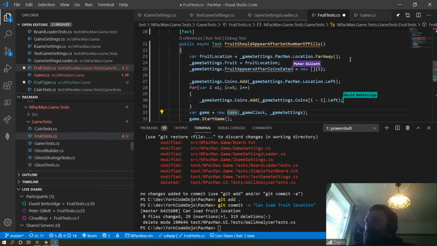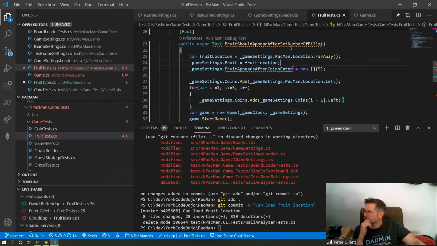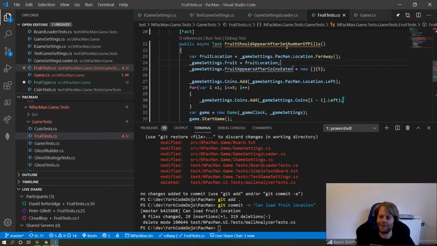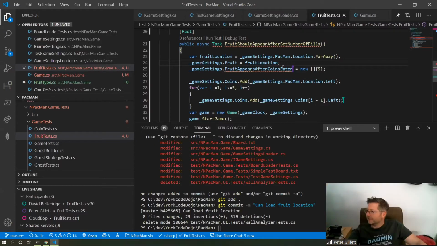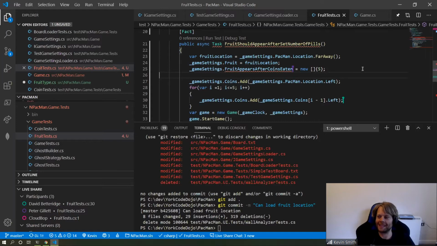is. That's it. There's certain things where they only make sense in your business domain. So if you've got something which actually is representative of your business, that's okay. Yeah. But then you usually have some kind of list of definitions of what things mean. Yeah. So you've got fruit appears after coins eaten.